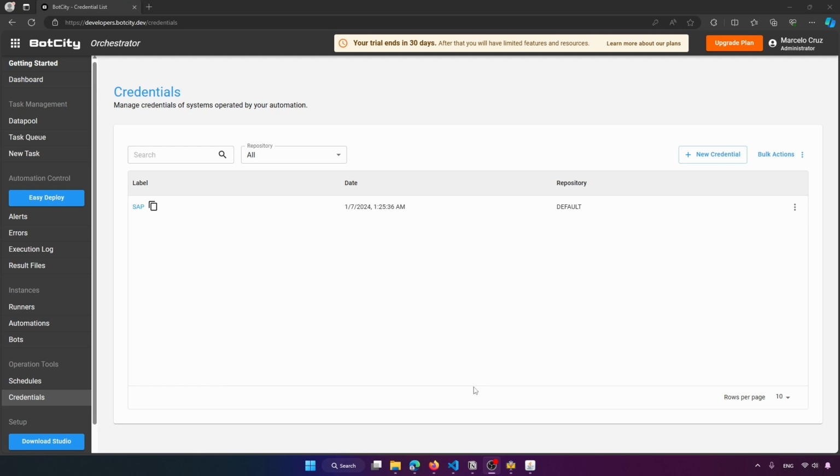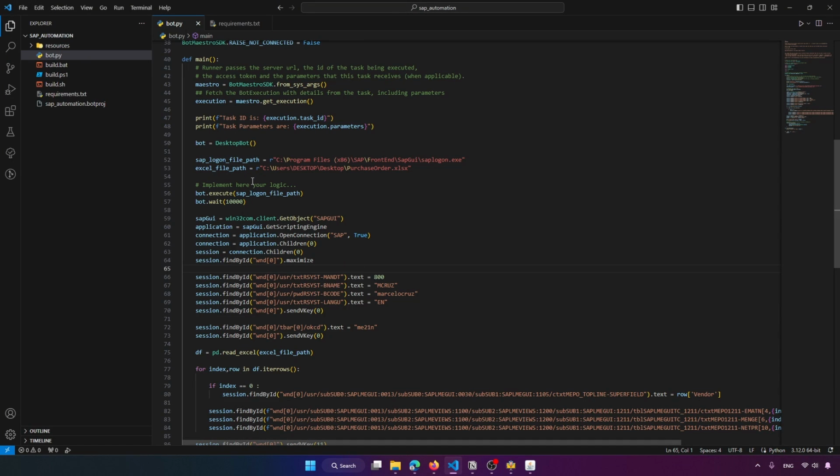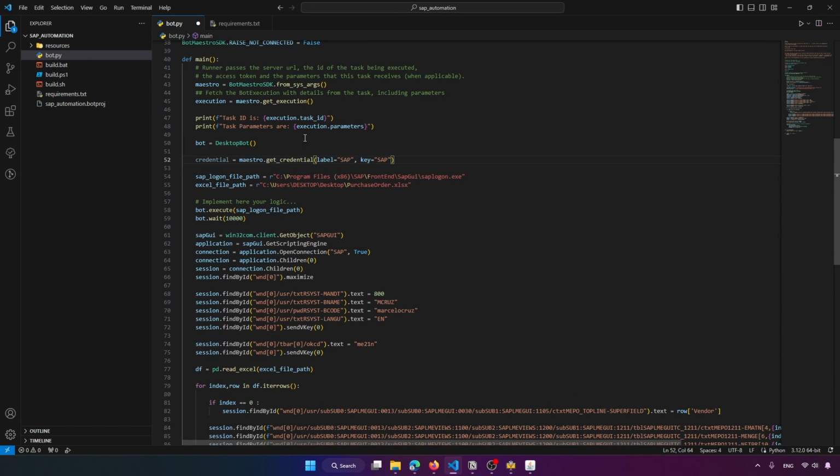So now let's go back to our code. And in the beginning, let's add the following lines. So credential, so here maestro.get_credential. So get the credential from Maestro, which has the label SAP and the key SAP, that's exactly what we have defined. So then we'll get the credential. And now here, where we set the password to log in, let's call the credential. And let's see if it works well.